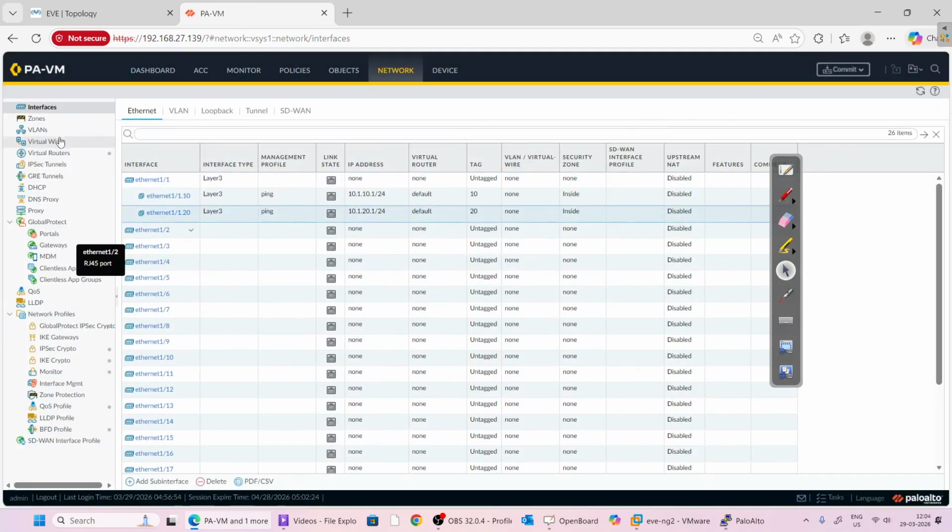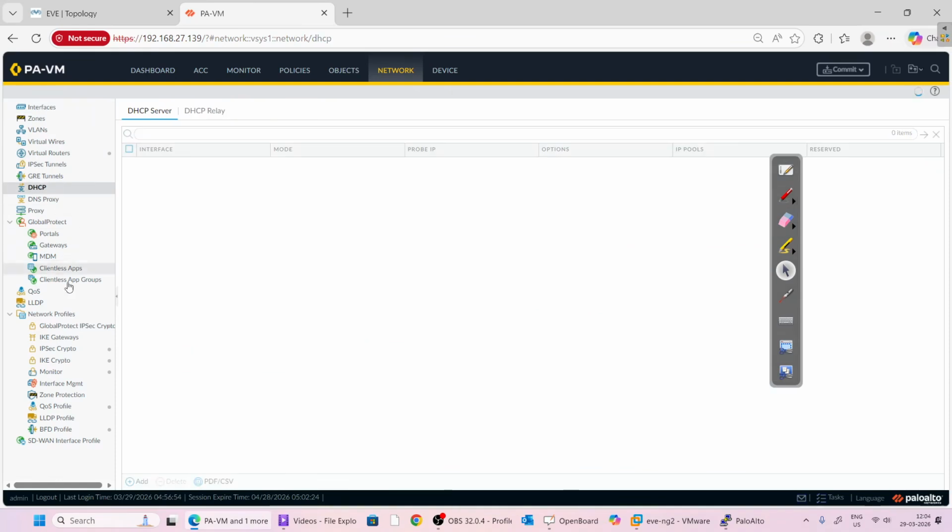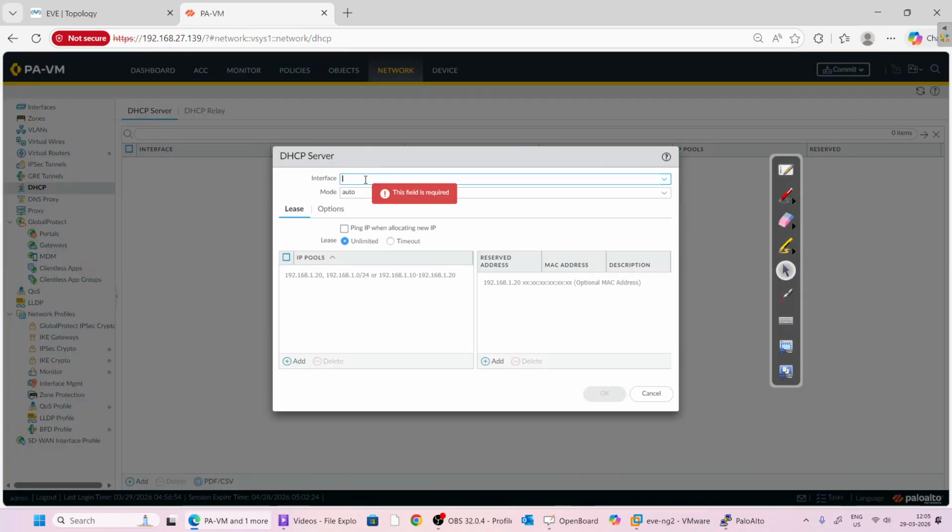Now let's create a DHCP server for these two interfaces. Same under Network and DHCP, click on add, and from the drop-down list choose the interface. I'm creating it for VLAN 10 first. I will choose the IP range that I want to assign, from 100 to 110.